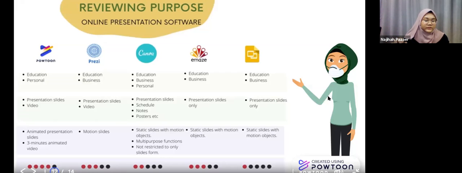For example, as you can see, Canva is more like a multi-purpose online presentation software. It can not only make presentation slides, but can also do other things as well. Instagram stories, posters, bunting, brochures, all of that you can create through Canva. But the rest, of course, can create presentation slides as well as video.